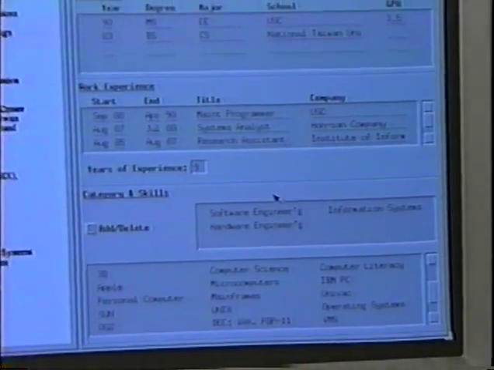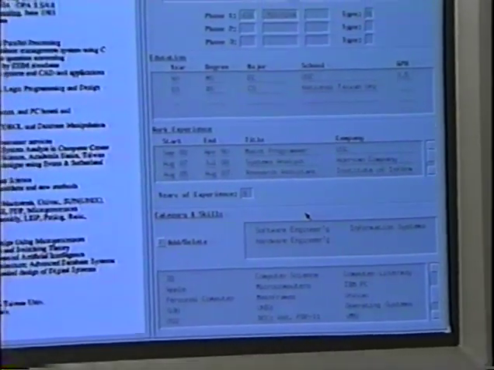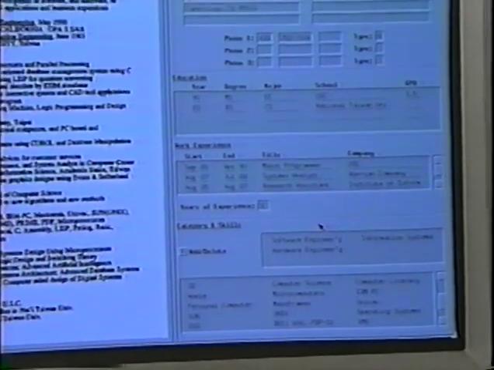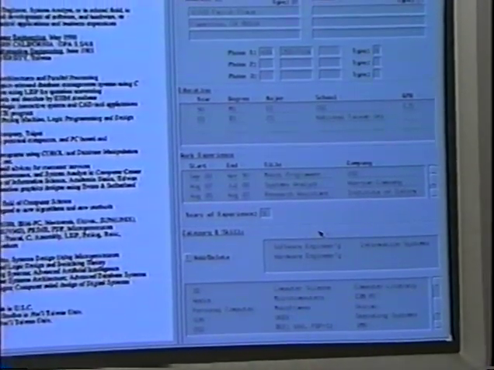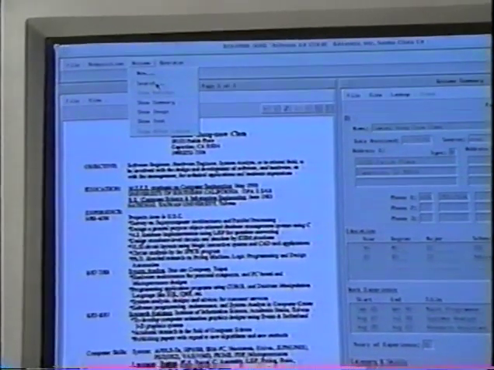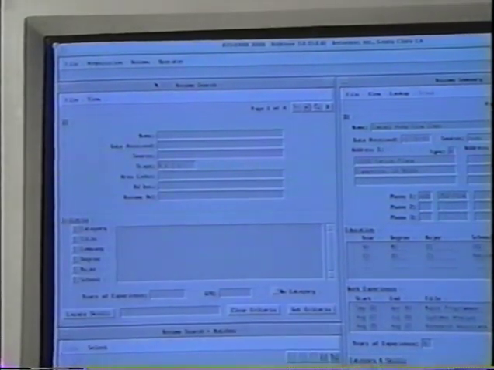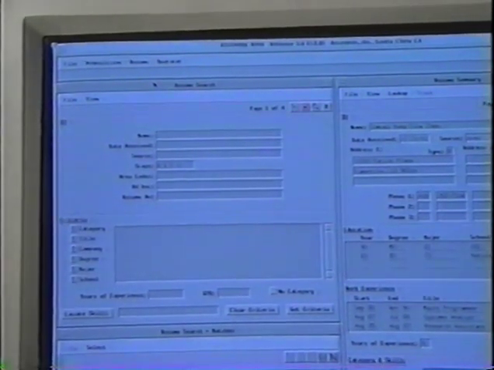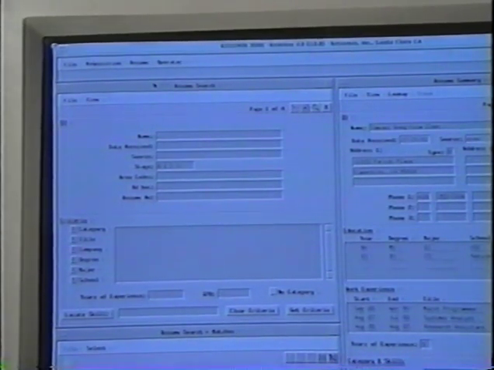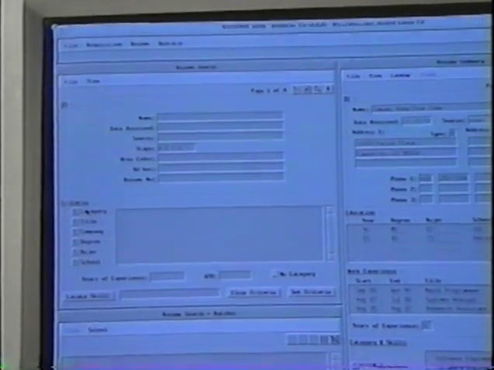Now, once we have the information in the system, it's very easy to then extract that data and find the information that we're looking for and find a candidate that may fit a position that we have. To do that, I'm going to go to the upper left-hand side of the screen, and I'm going to click on Resume, and I'm going to click on Search. What the search screen brings up is the availability of information that I want to retrieve about a particular candidate. Let's say, for the sake of the demonstration, I'm going to look for a software engineer.